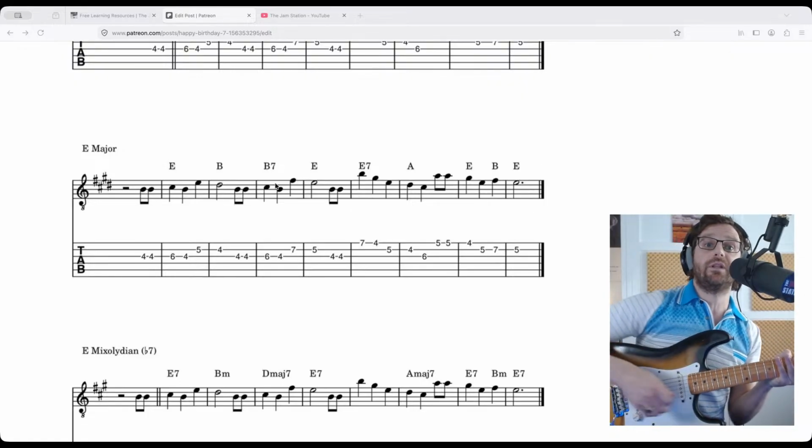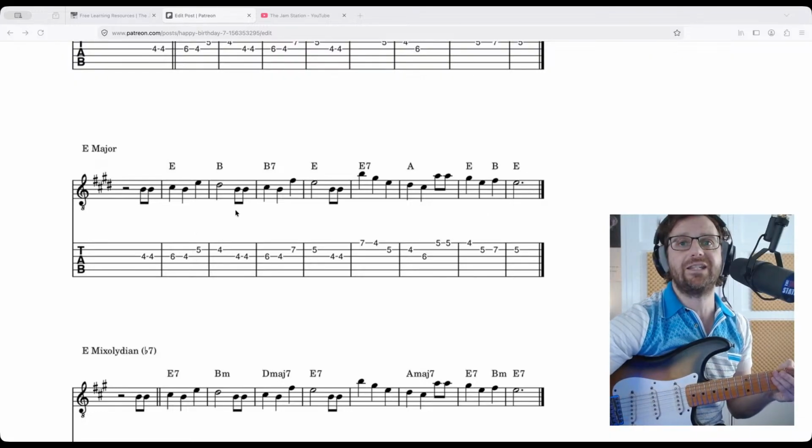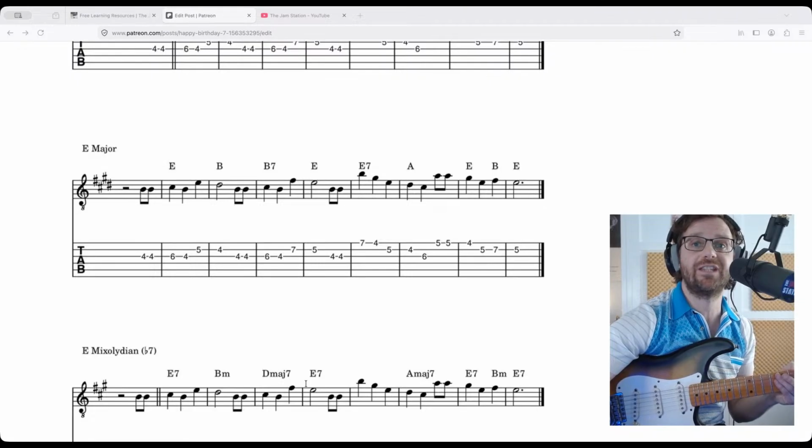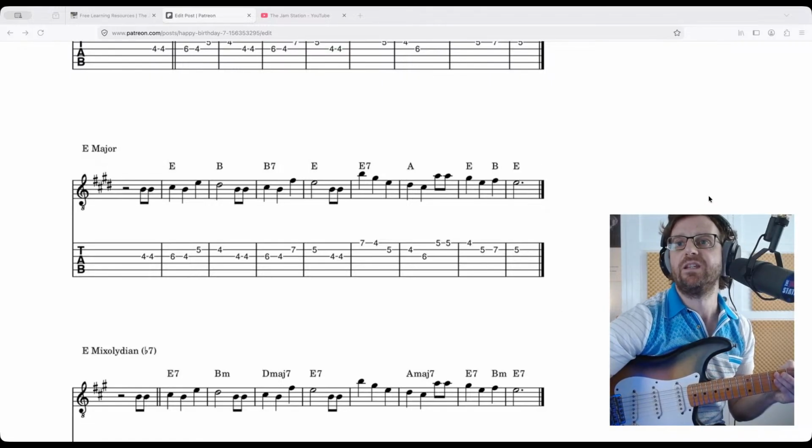So, yeah, there's your drone. There's how to download it. There's the tab. There's how to download it. And we're going to start with the original version of Happy Birthday, which is in the major scale, and then we'll adjust modes bit by bit after that.